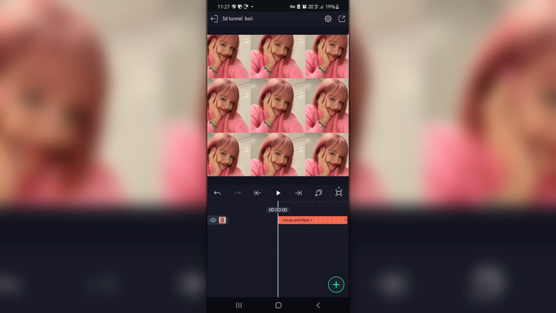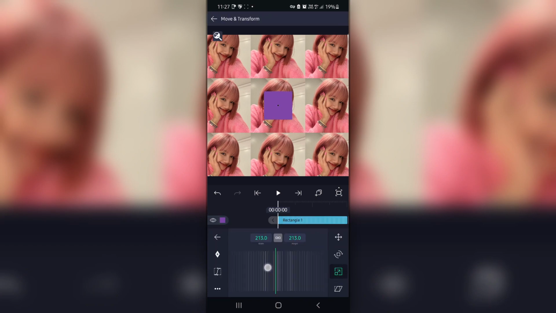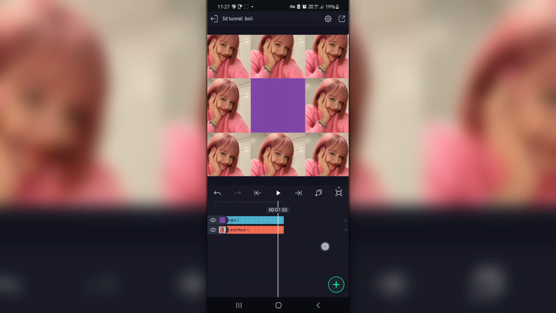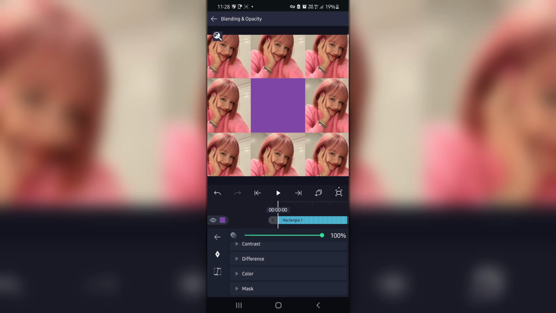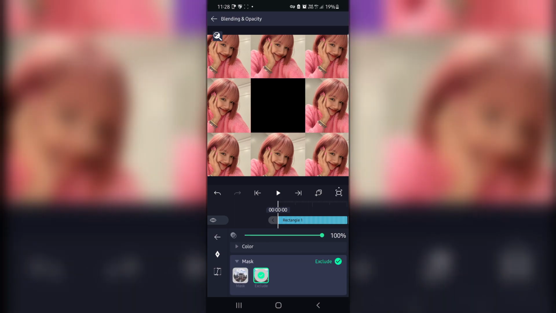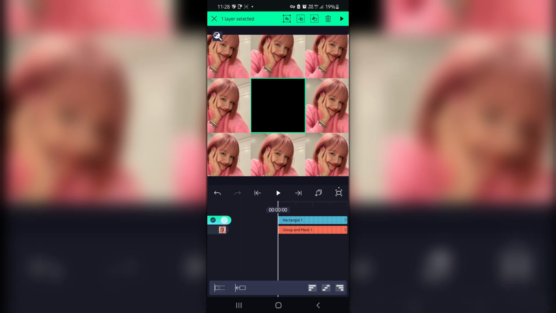So the other thing you have to do, you have to tap on here and just add another rectangle here. Okay, so just zoom it until it fits the picture in the middle. Once this is fitting, you have to click on this rectangle and go to blending and opacity. So go to mask, choose this exclude. Once you're done doing that, you have to tap on it and hold on it and group them together.